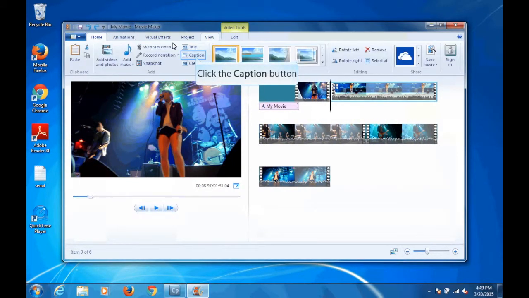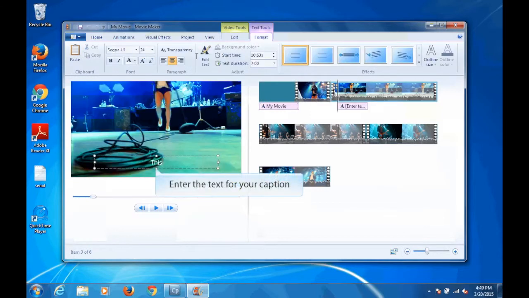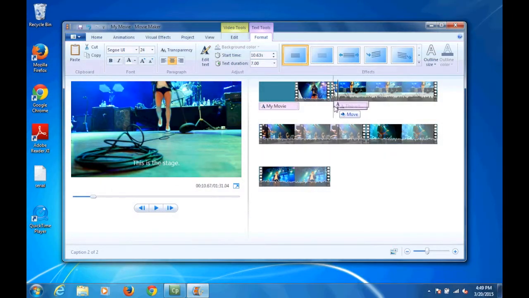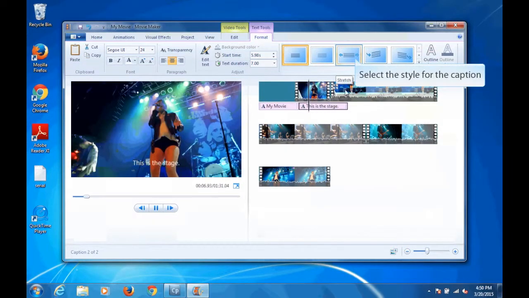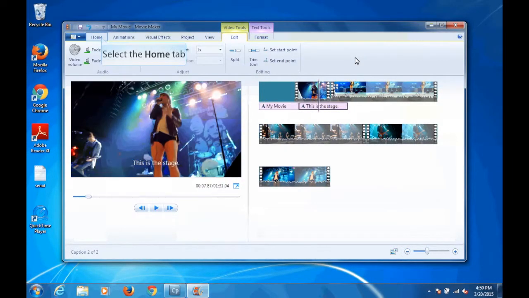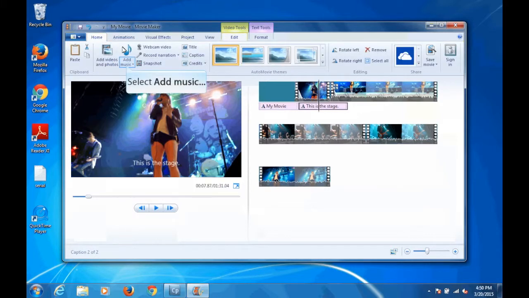Go up to the home button now and click on the caption button. We can add in a caption to one of your clips. This is really good if you don't want to use a whole title slide, you just want to add a little bit of text to one of your clips. You can drag that around so that it lines up where you want it to go. You can also change the style and the duration of the caption.